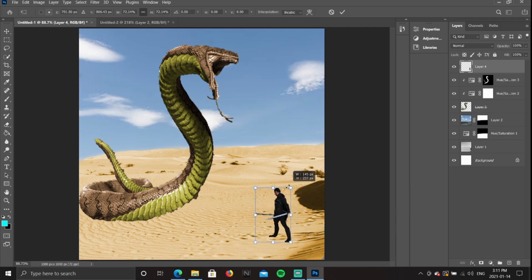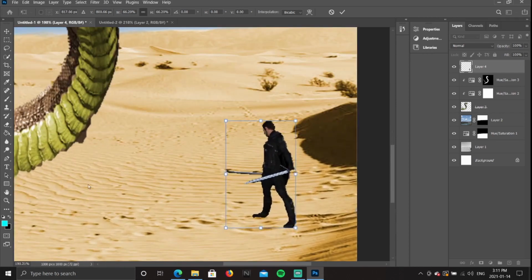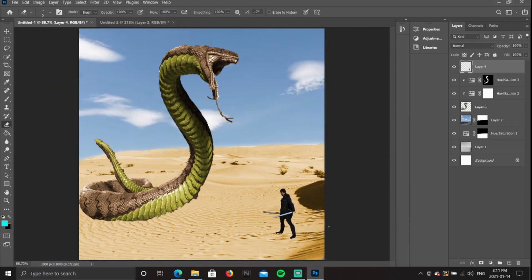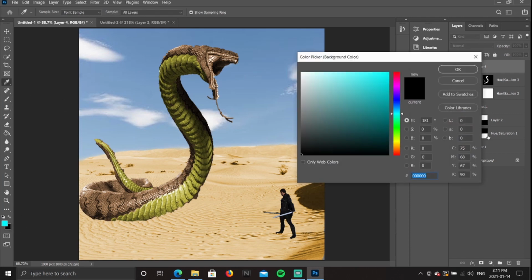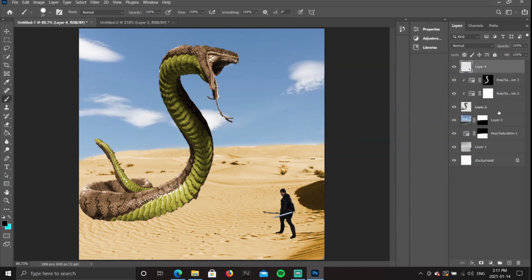So we can transform him, shrink him a bit. Then we're going to want to grab the eraser tool again. We can shrink it a bit, and erase his foot to make it look like he's actually in the picture. And now he looks like he's somewhat in the picture, but not really. So what we're going to want to do is go into your brush tool, select your black. Then we can also turn the opacity down.